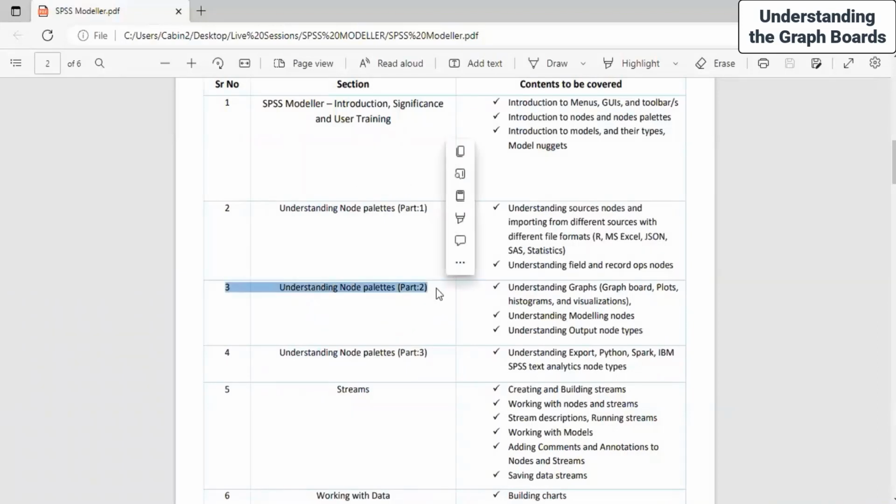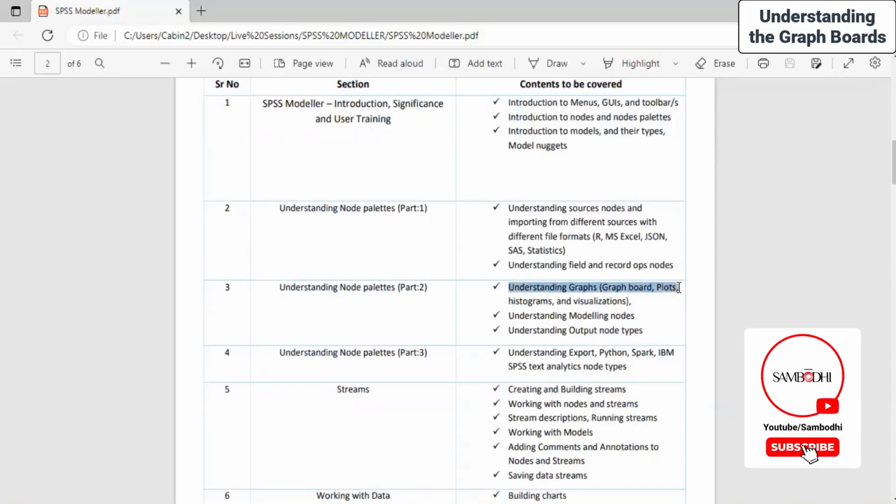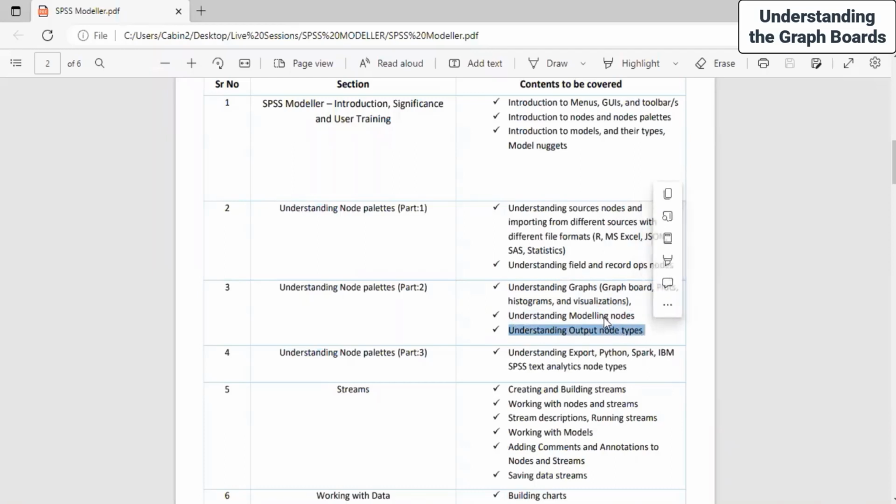Again, we'll continue with the nodes palette. What all do we intend to study or learn here? Well, we'll be understanding the graphs, the graph board, plots, histograms, and visualizations. We'll also be understanding the modeling nodes and the output node types. The output node types we had used yesterday during our session when we were trying to create and build a stream in particular, because without that, you would not have understood the remaining concepts pertaining to the field and record ops nodes.